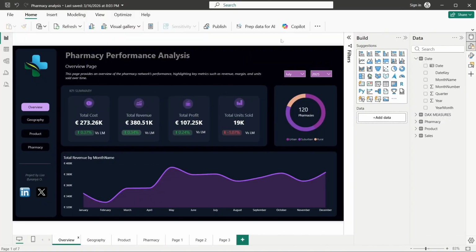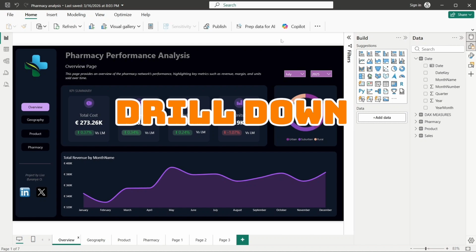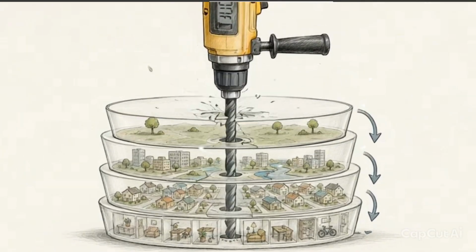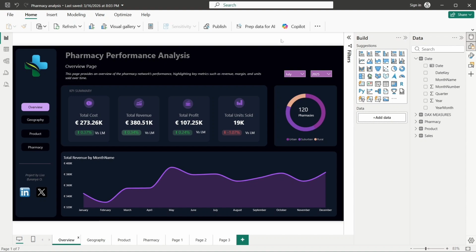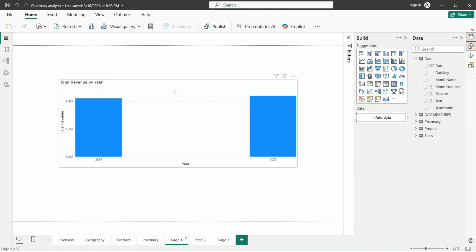So let's explain the difference between drill down and drill through using this example. Simply put, drill down is simply going through the levels of a particular visual, digging deeper into that visual to find out more information from it. That is what drill down means. For instance, when you go to this page, I have a chart here with an example of total revenue by year. As you can see, my chart is only showing me the yearly revenue.